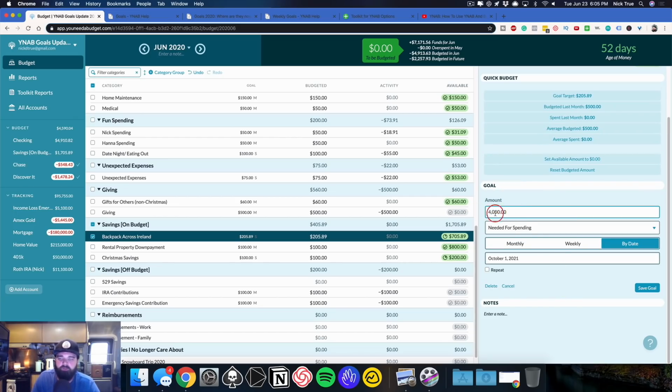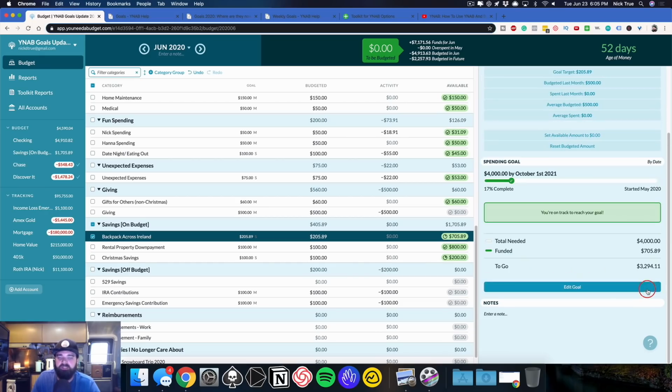So if we use $4,000 by October 2021, what that will do is it will allow us to actually spend from this category to buy things like airfare so that we can actually get to Ireland or anything else that we need for the trip long before that trip happens, and still only track the fact that we've allocated $4,000 to it, because it just knows as long as we're doing $4,000 by that date, we're good to go, and it will allow us to spend from that category leading up to it.